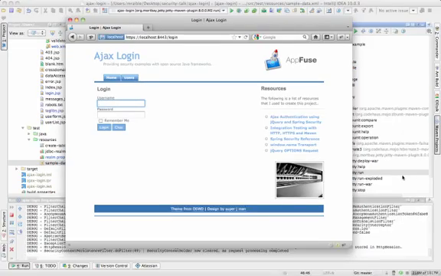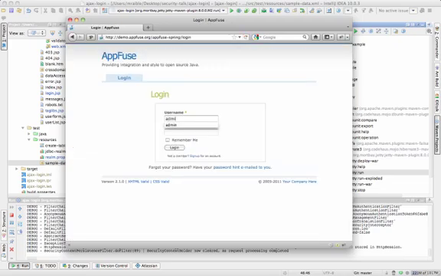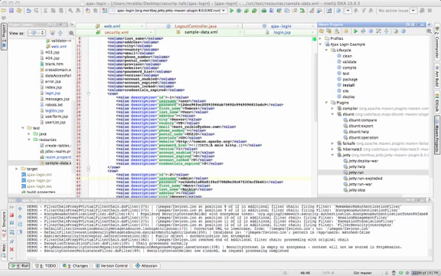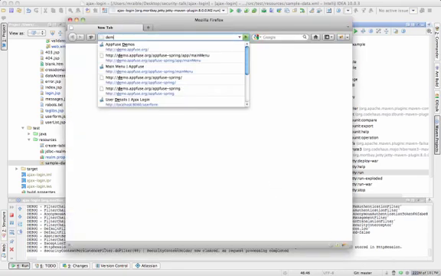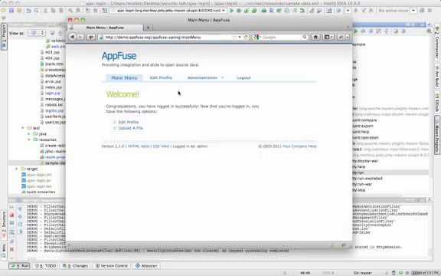To prove that remember me normally does work, we can go to one of the AppFuse demos at demo.appfuse.org and log in with admin, check the box, and quit our browser, restart, and you can see we're logged in automatically. So that's how remember me is supposed to work.